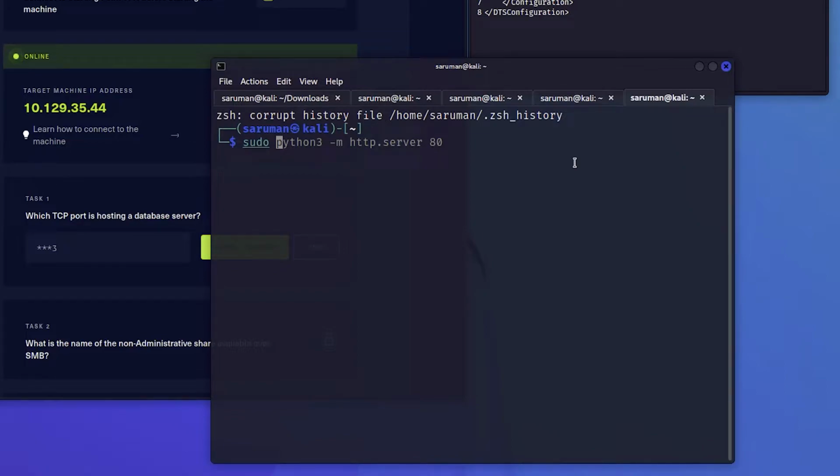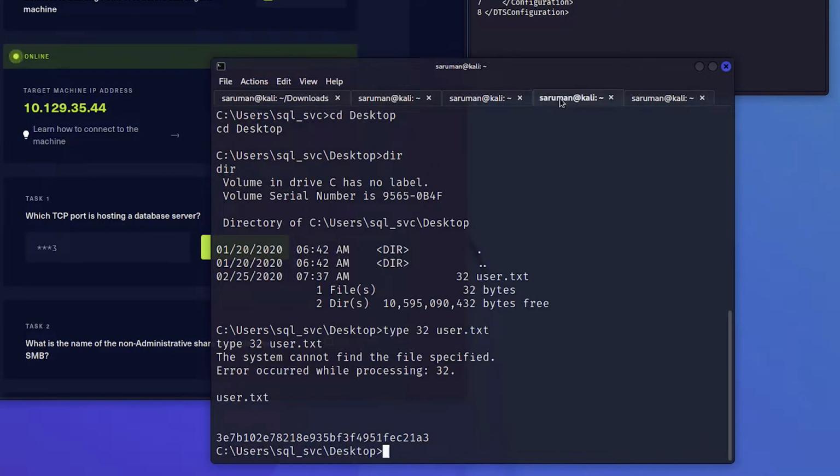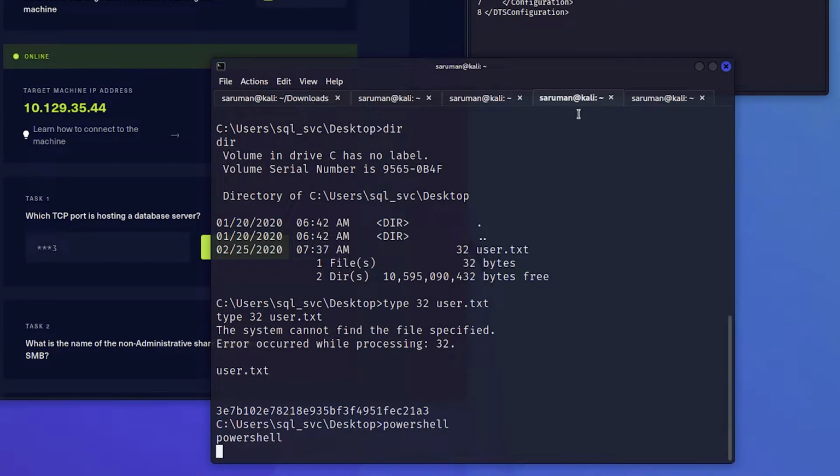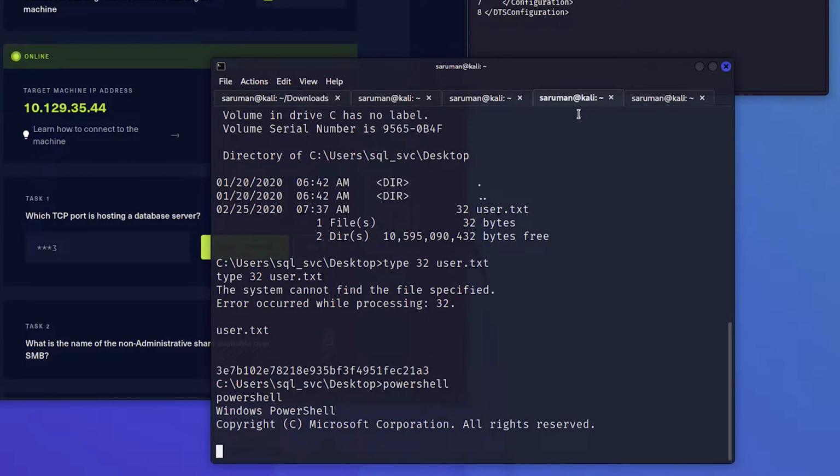Part 5. Gaining administrator privileges. In a new terminal, we start another Python server on our local machine. Type sudo python3 -m http.server 80 and then turn this into a PowerShell. Now make sure you have downloaded the Windows Privilege Escalation Awesome script, also known as winPEASx64.exe. You can find this on GitHub.